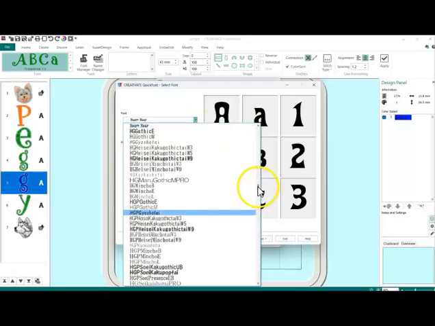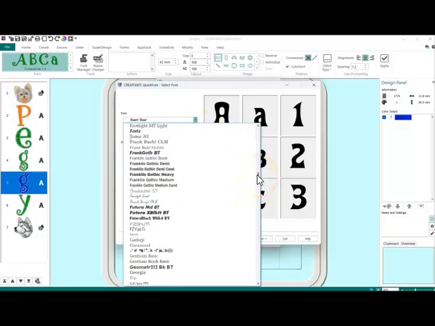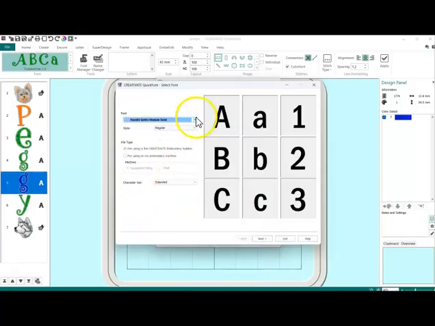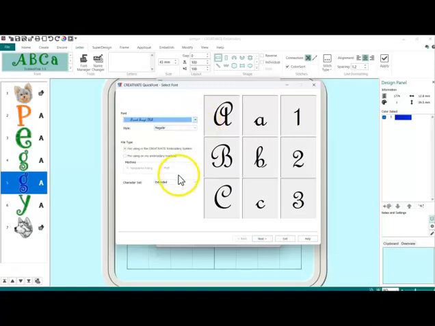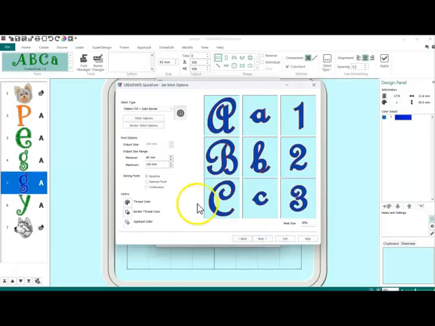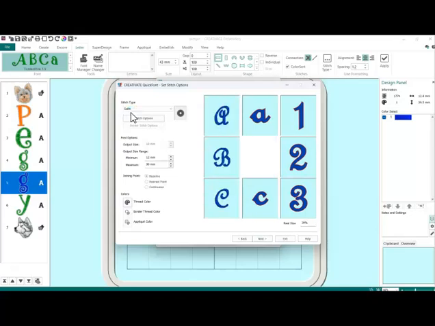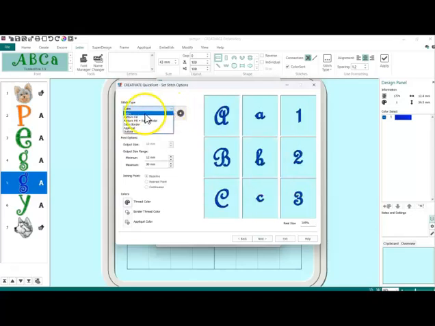So these are all the things that I have in my font folder, and I pick the font I want, and I say next. Extended means that you can do the exclamation points and colons and stuff like that. Next, and there is what the font's going to look like, but you have choices here. Some fonts work better than others, so you just have to play.